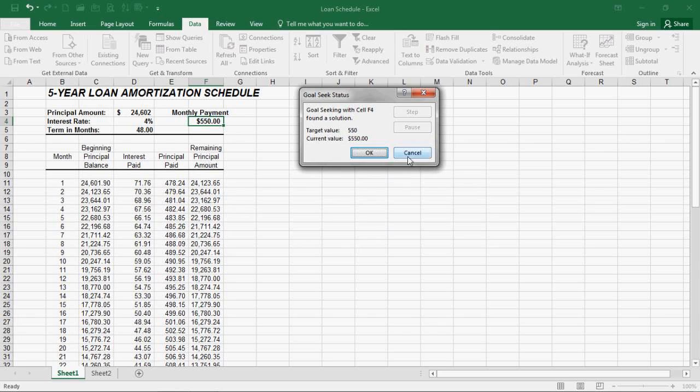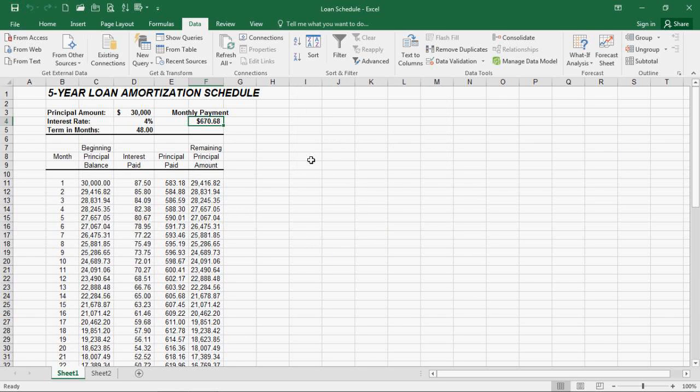So, again, I'm going to cancel that. It's a little bit more sophisticated here, but still we only have one factor, one variable that we can modify. So I'd like to talk about a more sophisticated what-if analysis tool, and that is called Solver.